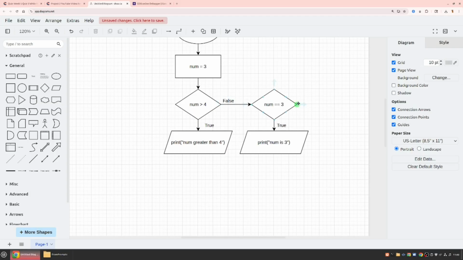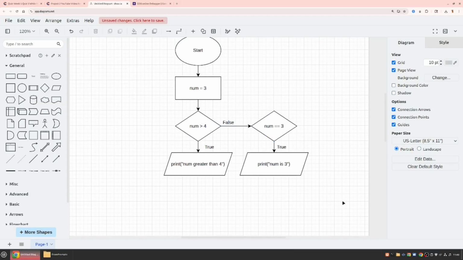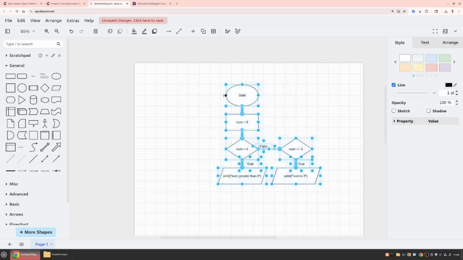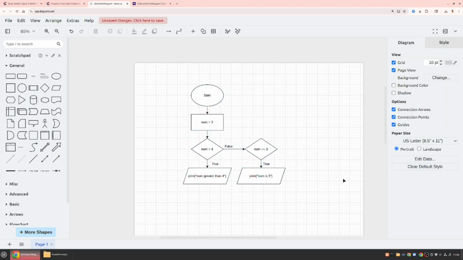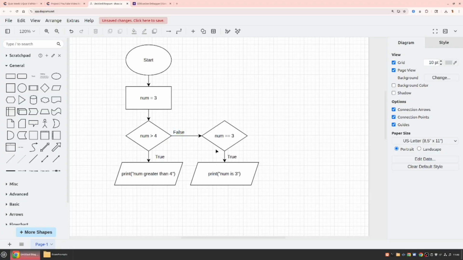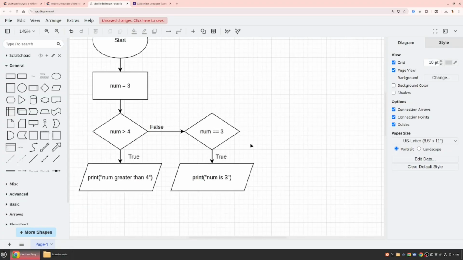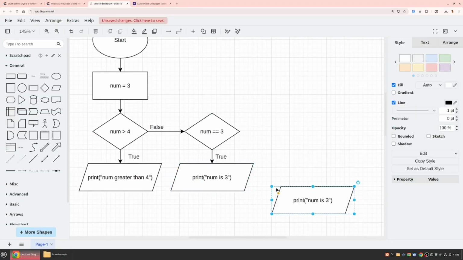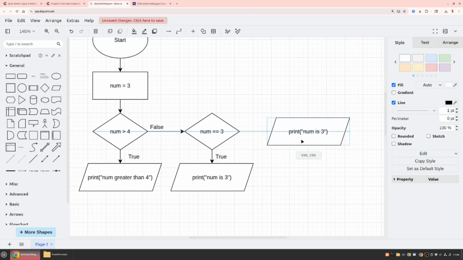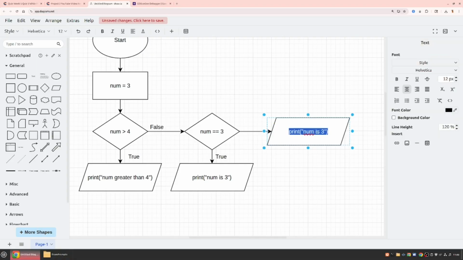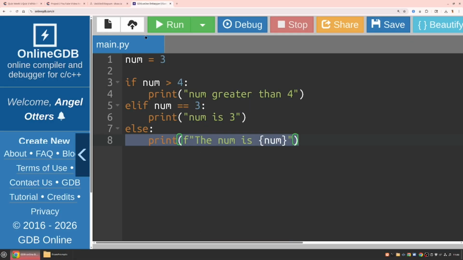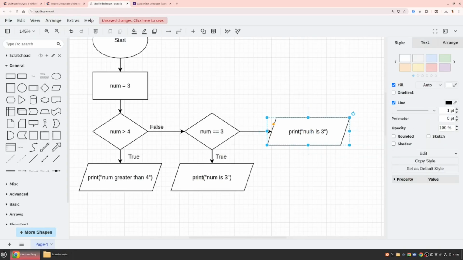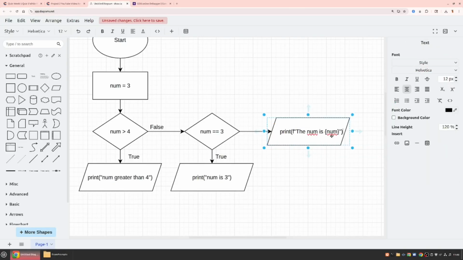So if this is false, here, let me make some room here, move everything a little bit to the left. Okay, just get a little closer. If that's false, then Control C, Control V, this is what happens. And I'm going to put an arrow here. Copy this again. I'm going to put the text here. The num is whatever it is. Okay.